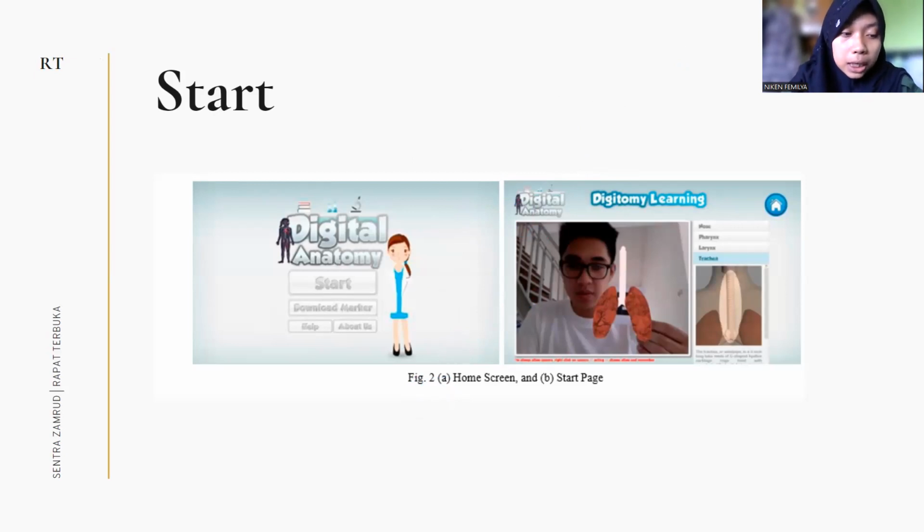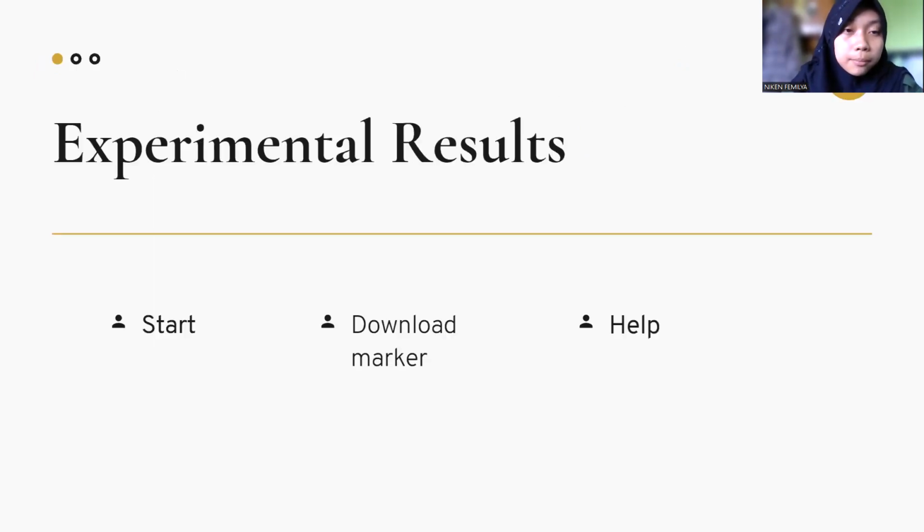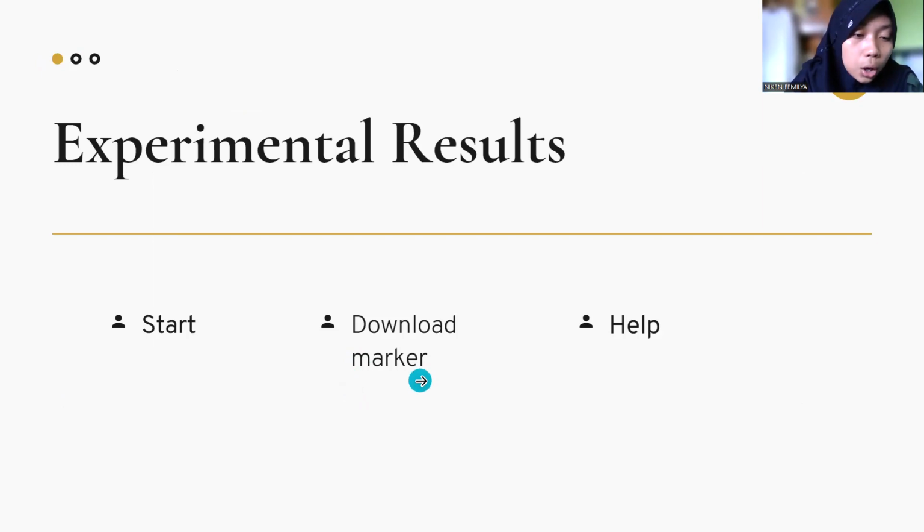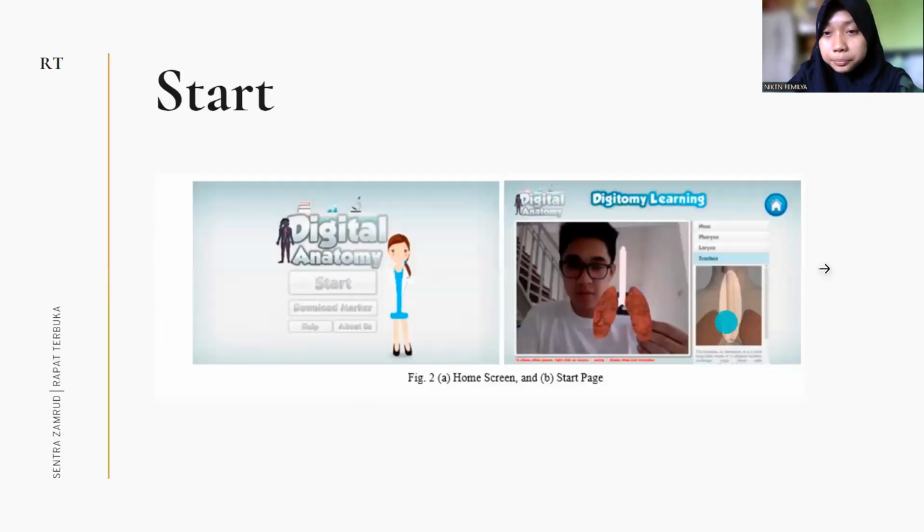To download a marker, the marker download page will be displayed while hovering the mouse on the application. It will show a drop-down menu containing organ types. After the student presses, the organ marker will be downloaded. After that, the student should print the marker.